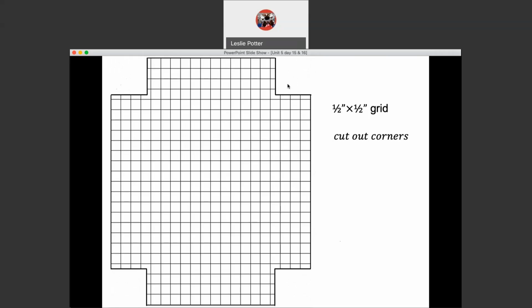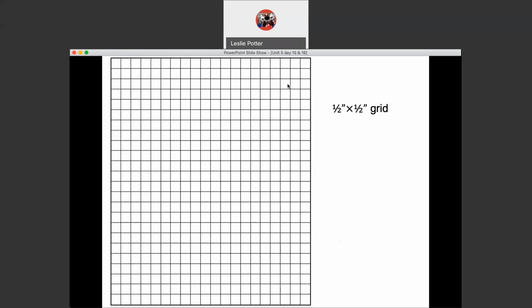If you're assigned a 1 by 1 cutout, that means you're cutting out one square of each corner. If you're assigned a 2 by 2, that means you're cutting out a 2 by 2, in other words, a total of 4 squares in each corner. 3 by 3 is cutting out a 3 by 3 pattern in each corner, and so on and so forth.